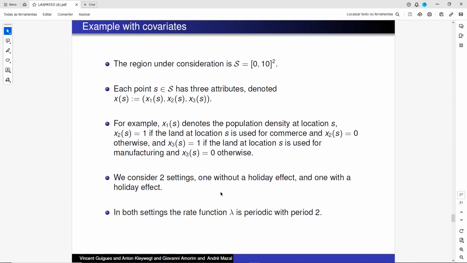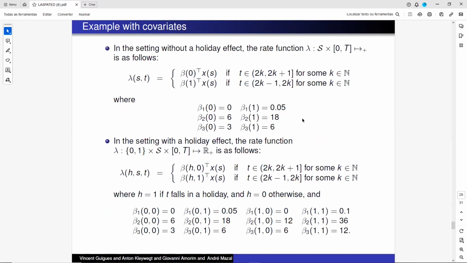We also consider 2 settings, one without the holiday effect and one with the holiday effect. And in both settings, the rate function lambda is periodic with period 2. We have explicit analytic values for the rate function. So in the setting without the holiday effect, lambda is defined on the Cartesian product of S and the time interval 0 to capital T.